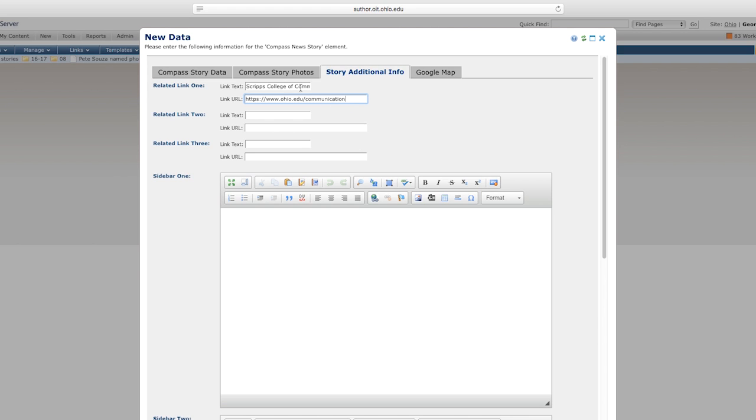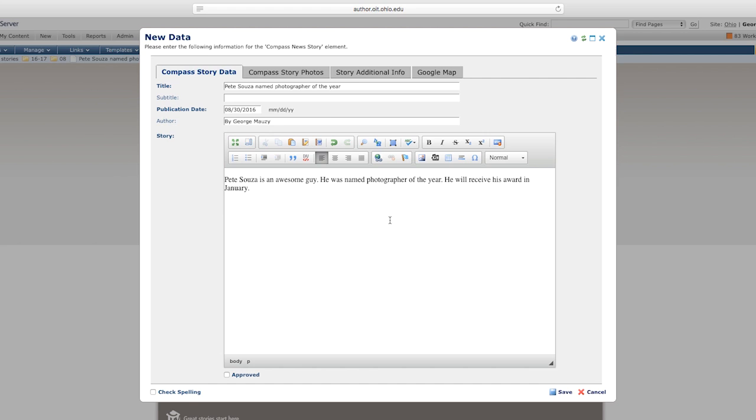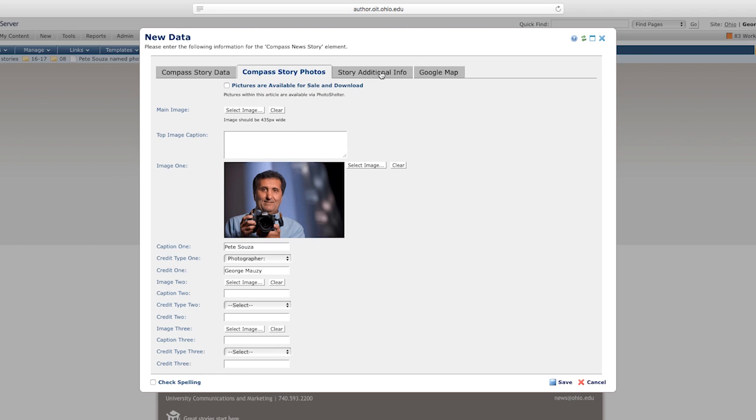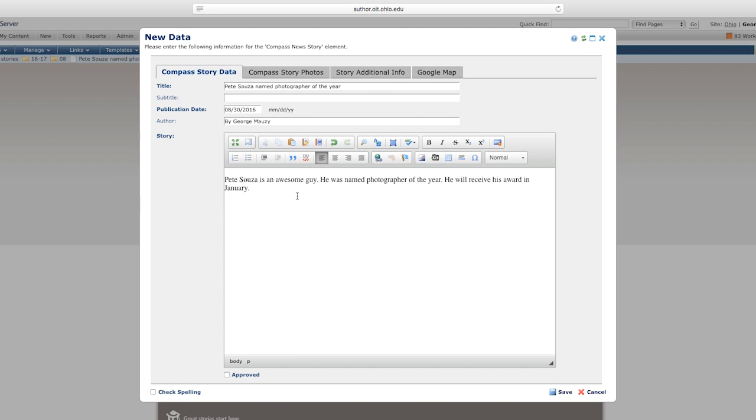All right, so we go back to our story. We have all our boxes filled. There's Pete's picture and caption info. Here's a link to more information. And there's our story. I've got my author tag in there and then the headline. And if I had a subtitle, I could add something that accents the headline and says Pete Souza named Photographer of the Year, and then we could say faculty member wins award for third time. So that just adds a little bit to the headline and gets a little more information in there.